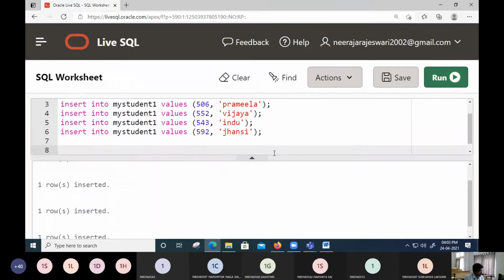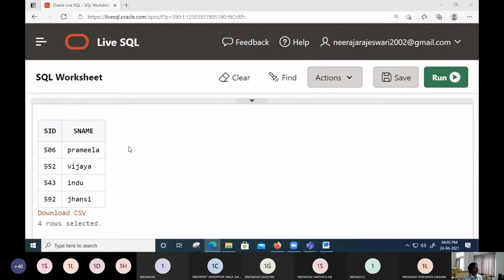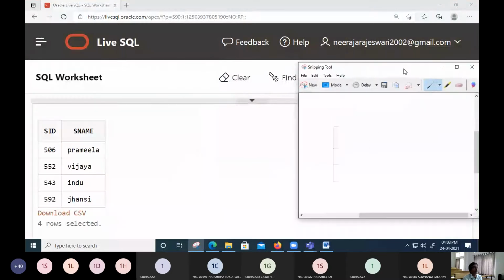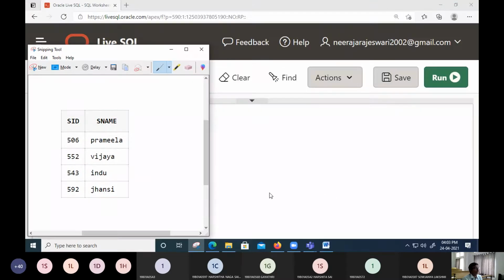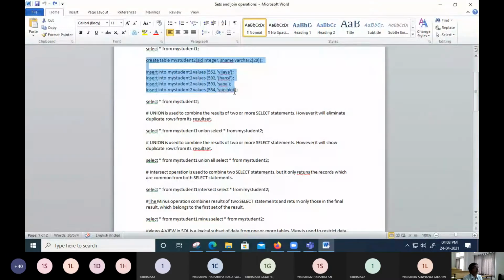Next we are going to check whether these records are stored in my student one. So we need to use the select command and verify whether they appear or not. Now you can see all four records are existing, all four records are stored in the first table. Okay. Next one. Now let us look at the second table.